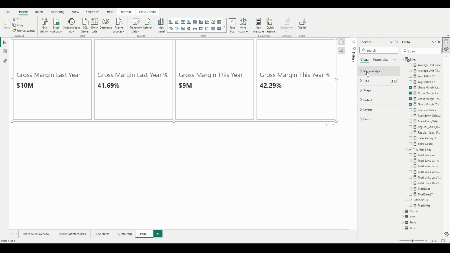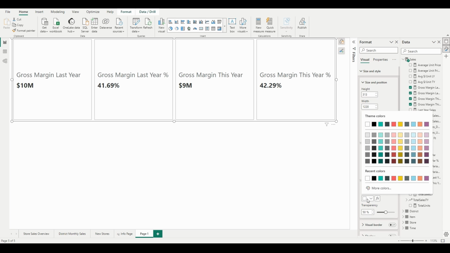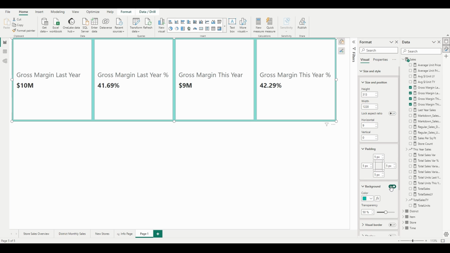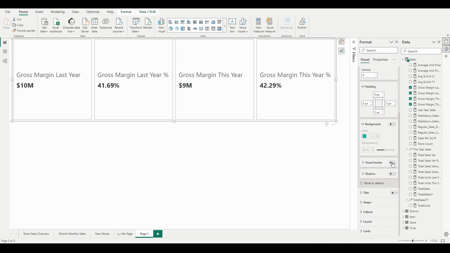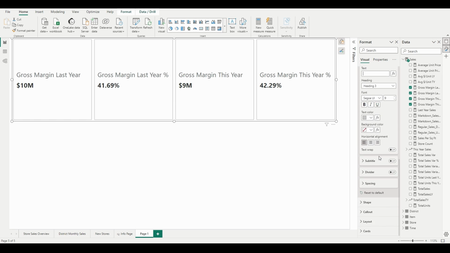If we go into our format pane and click into size and style, we can make edits to the grouping area behind our cards. We can edit the padding, add in a background, or turn on the border or shadow. We can choose to add in a title if we want, and even a subtitle. I'm going to leave the labels on for each of the cards, so we'll leave the title and subtitle off.